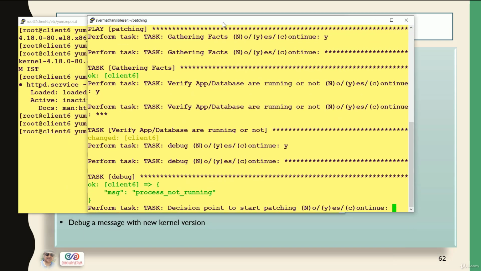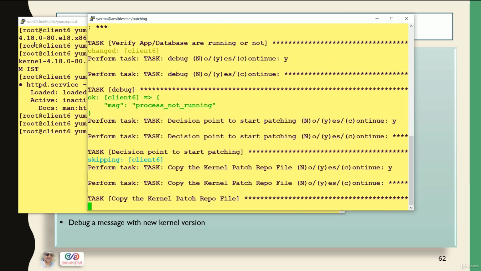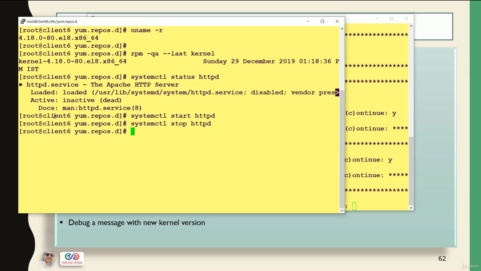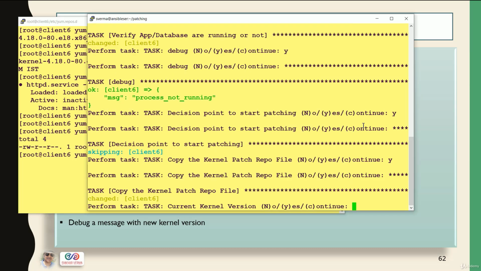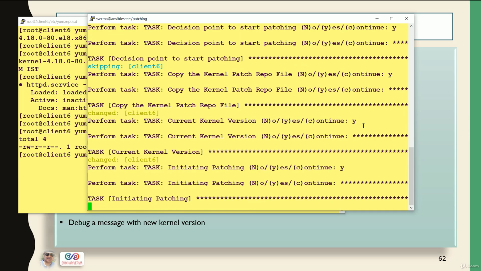Let me take it a little bit up. Yes. Copy the kernel patch repo. Yes, it has been copied. Let me cross check. It has been copied now, and it is just capturing the current kernel version. Yes. Initiating patching. Yes, patching has been initiated now. It will take some time.